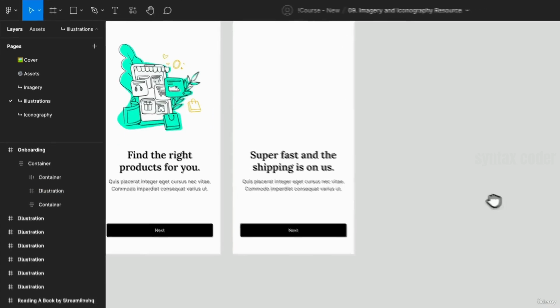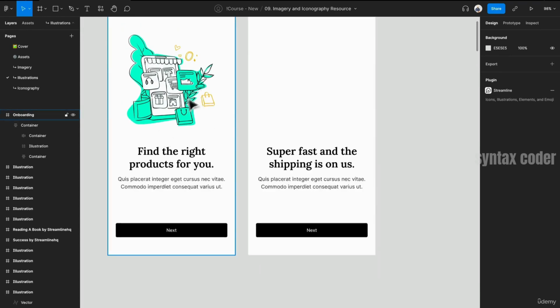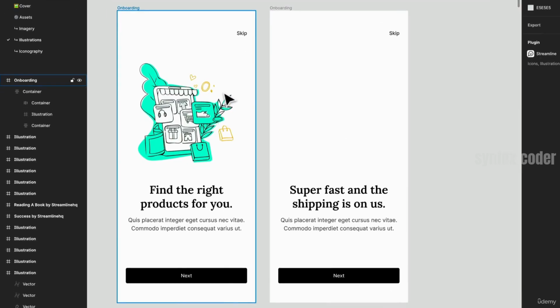I have a bunch of different options here, and I like this one because if you're going to go with illustrations for your onboarding screens or throughout your app, you need to ensure that they're all very consistent. So these ones are pretty nice. I like them. There's a lot of them that were free. It basically illustrates what I'm trying to do here.